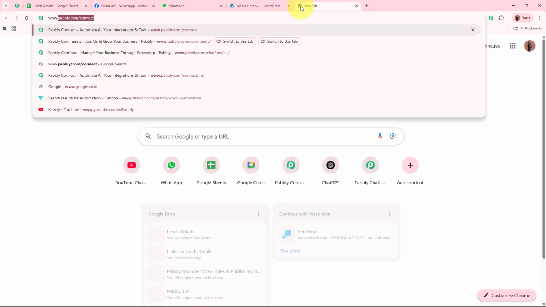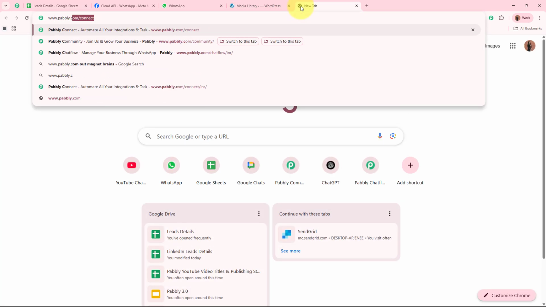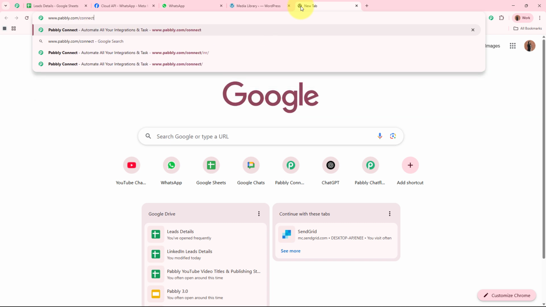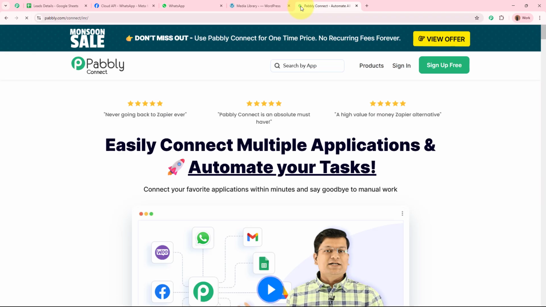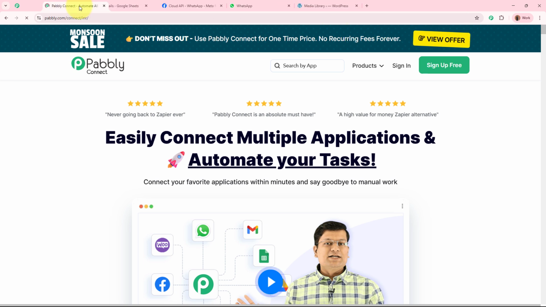For that, on a new tab, I'm going to browse the website of Pabbly Connect, that is www.pabbly.com/connect. After browsing the website, Pabbly Connect's landing page is going to appear in front of you.